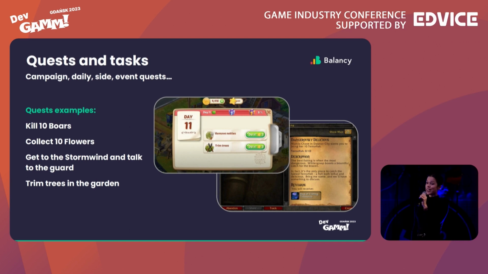And there are a lot of tasks that quests can include. And these tasks vary from slaying your enemies to collecting some items to basically trimming tree in your garden. And because of this complex nature of quests, because they include so many different tasks, it can be quite challenging to work with it in tables and visualize this data.